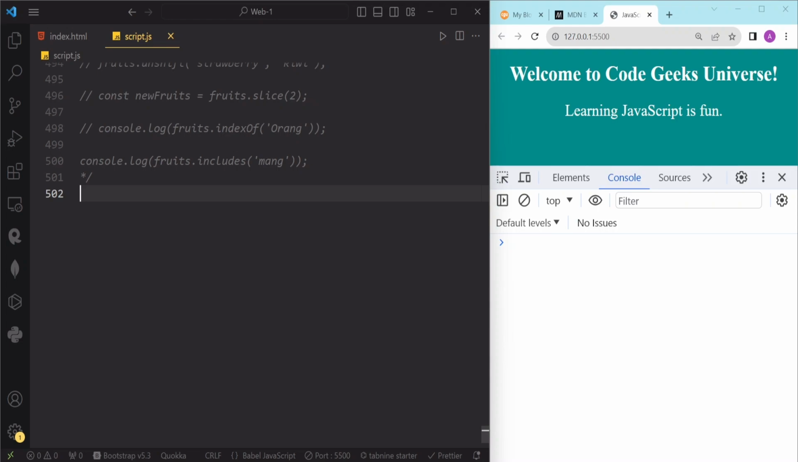Now, as a real world case, let's say we want to create a simple shopping cart application that allows users to add and remove items from their cart. So we can use an array to store the items in the cart, and then we are going to use the array methods that we learned to implement the functionality. And here is how we can do this.